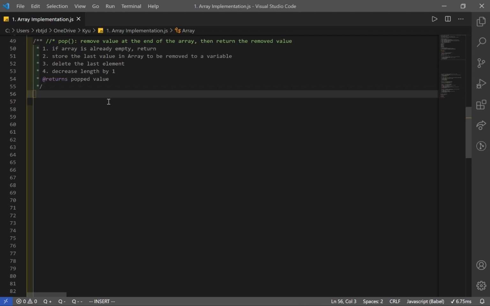Now let's implement our second method, which is going to be pop. And pop just simply removes the value at the end of the array and then it returns that value. Now pseudocode is if the array is already empty, that means that there's nothing to remove at the end. So we are just going to return. Next, we want to store the value that we are going to remove to a variable so we can just return that variable later. And then we want to delete the last element and then decrement the length by 1 and return the element that we removed.